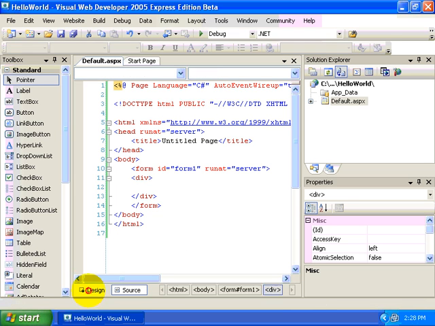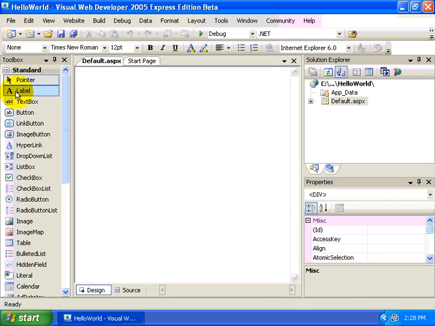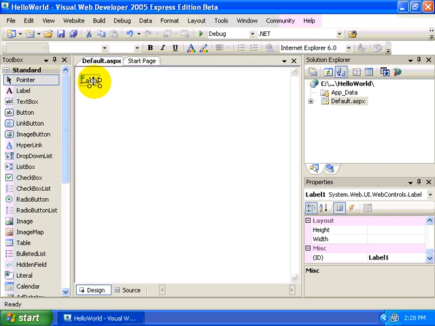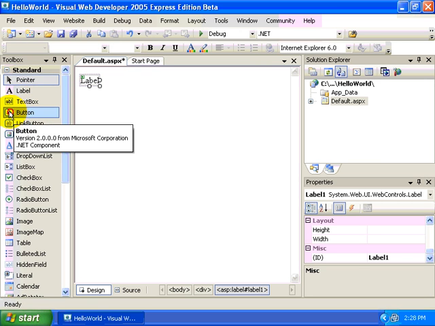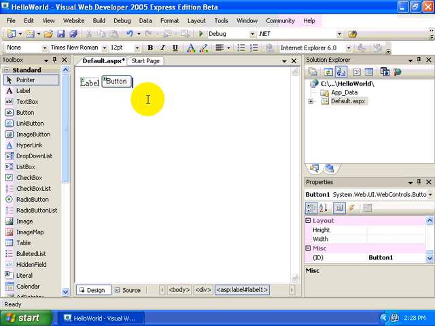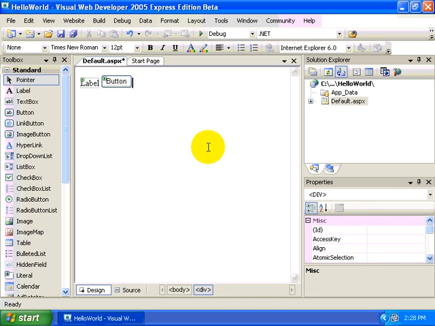Okay, so what we'll want to do at this point now is drag and drop a label onto our designer surface, and I'm going to drag a button to the designer surface, and I'm going to use my mouse cursor to go between the button and the label, and then just hit the Enter key on the keyboard to create a little bit of a separation here. Now this is where we begin to separate ourselves from just building another HTML page.